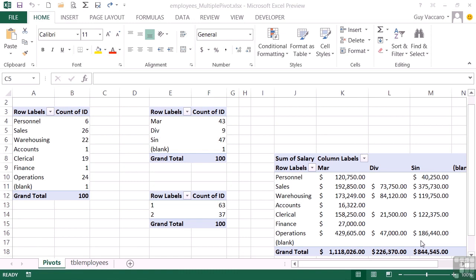Now if we take our employees multiple pivot file, you'll see that it has 4 pivot tables on the same sheet, which is the pivot sheet. And if any of these were to be refreshed and data to change, there is a good chance that these pivot tables would want to overlap, but they wouldn't be able to overlap, and then we would run into problems. So one option is to move them.